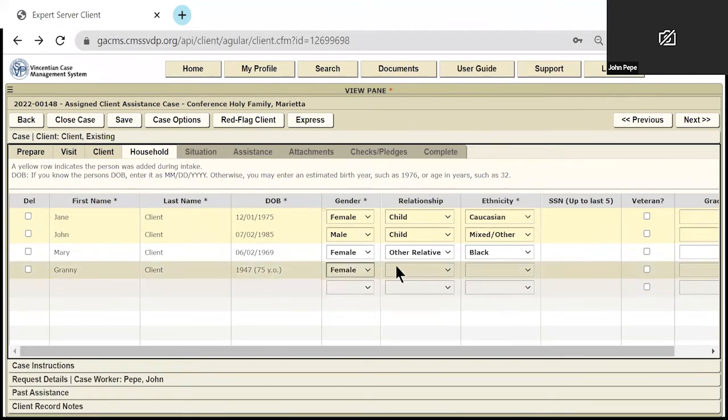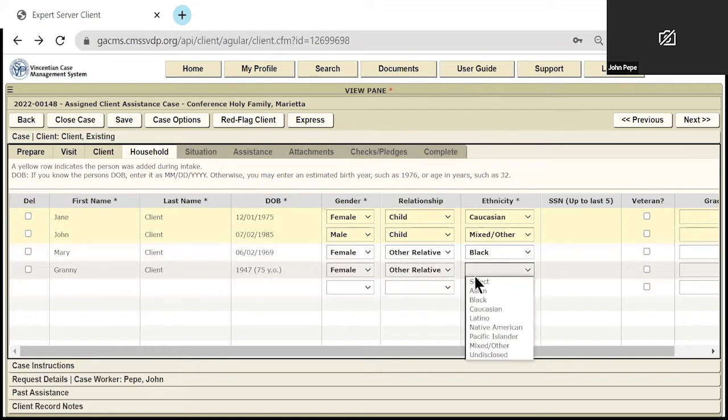You select the gender. Notice, required field, required field, required field. You will not go very far if you try to get out of this now without completing the required fields. That is an other relative. And the ethnicity is Caucasian. Notice, it's required.